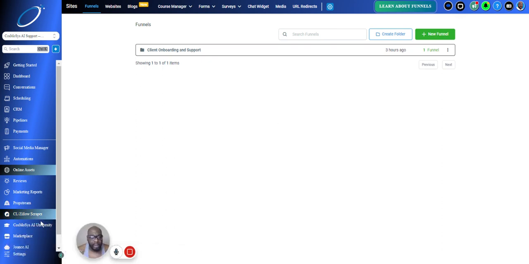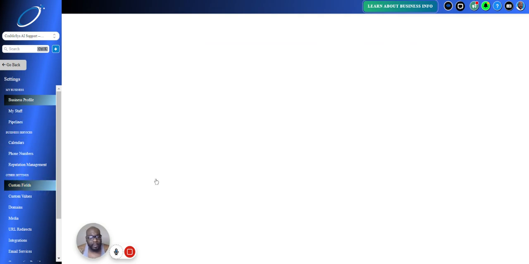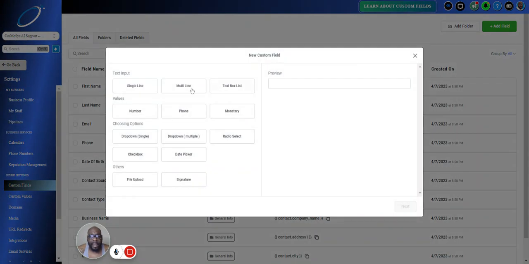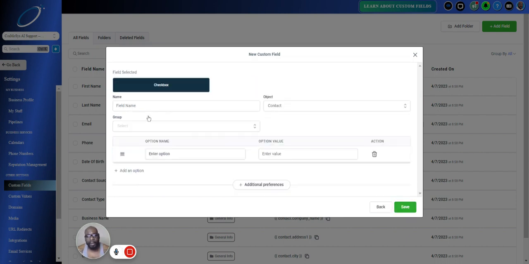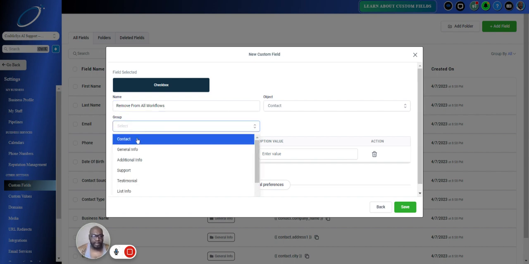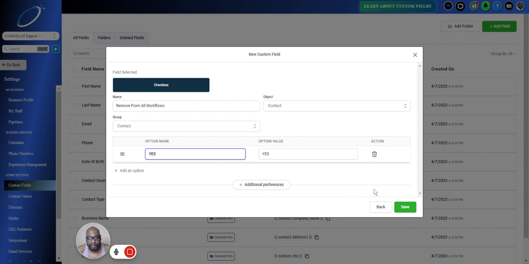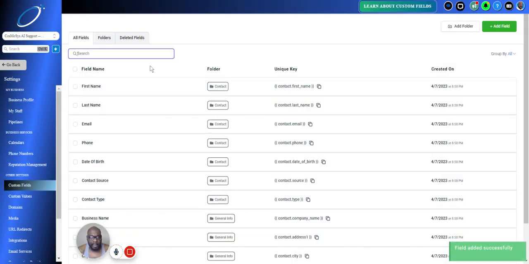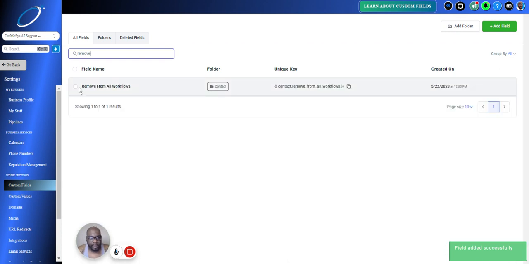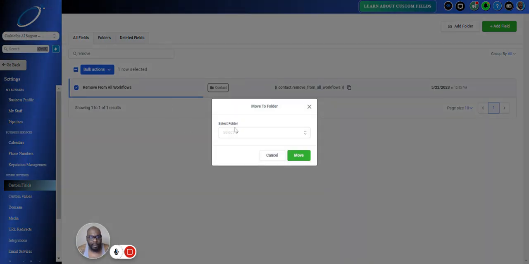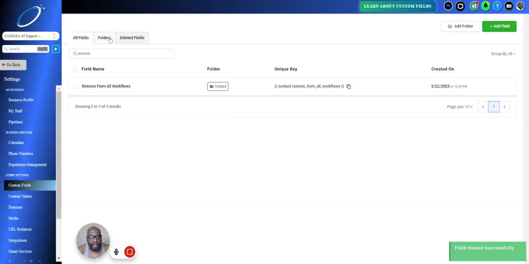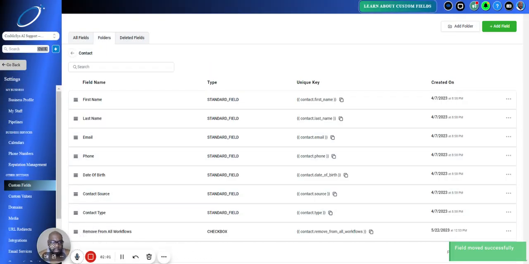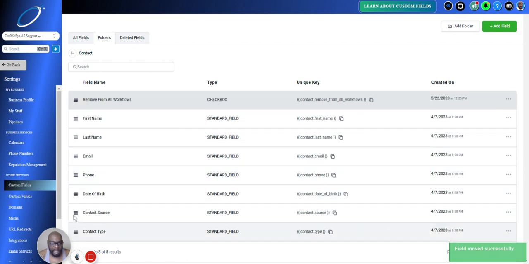So the very first thing that you're going to want to do is head down to settings, then head over to custom fields. You're going to add a field, and we're going to say checkbox. And we're going to name this remove from all workflows. And just add it to the contact. Yes. All right, boom. Now we saved that. Now, one thing I want to do real quick is we're going to add it to the contact field. Then we're going to go inside of the contact field, and we're going to want to add that to the very top so it's easy to find.